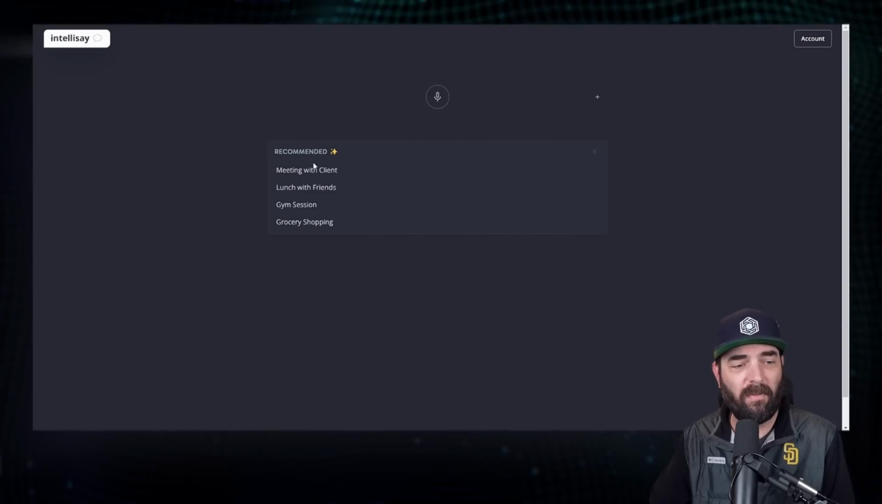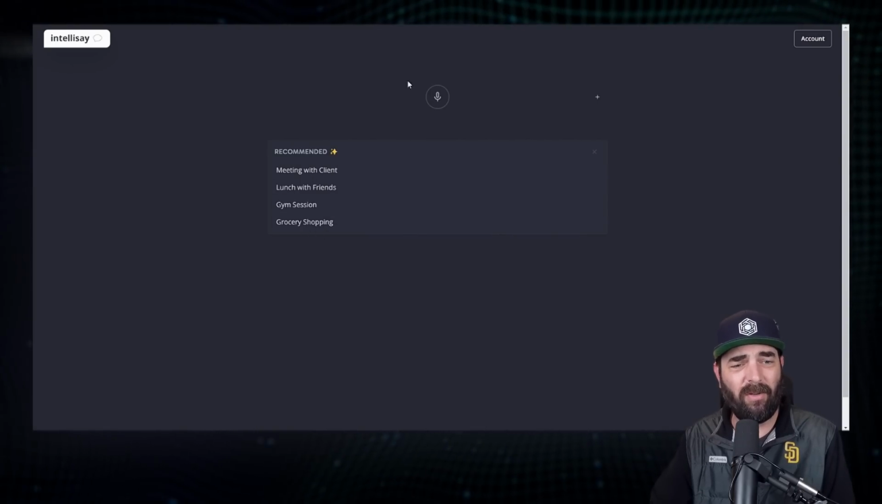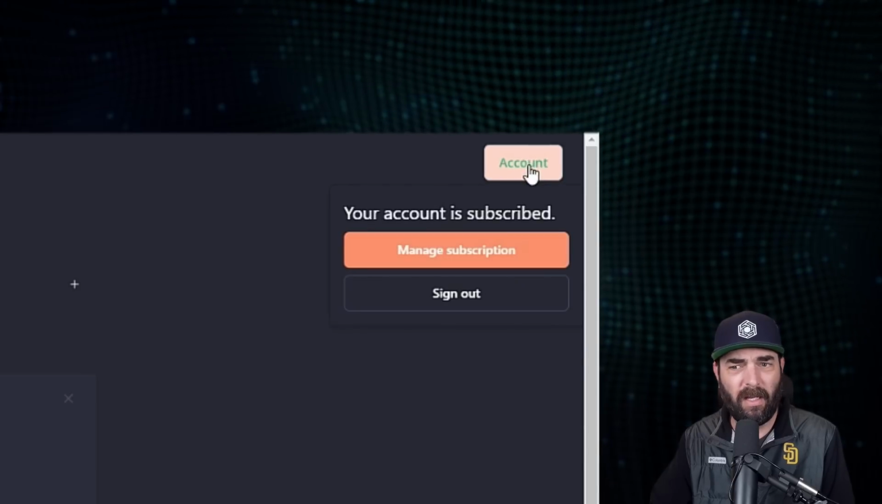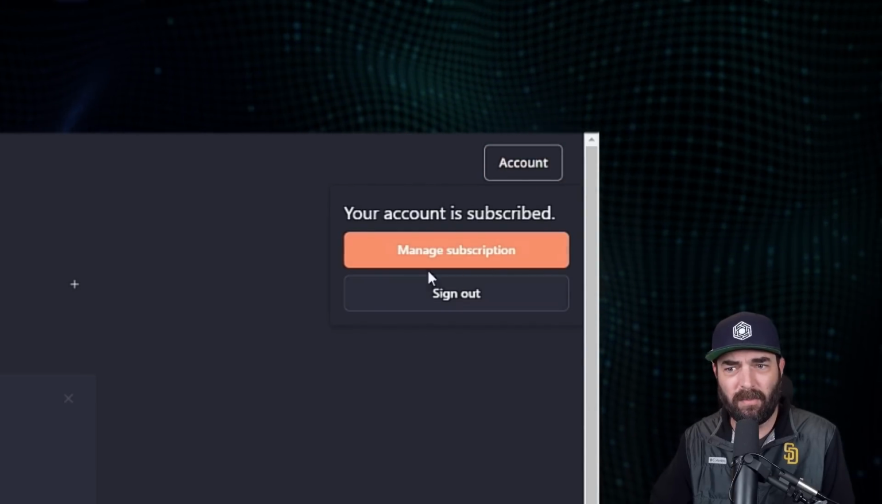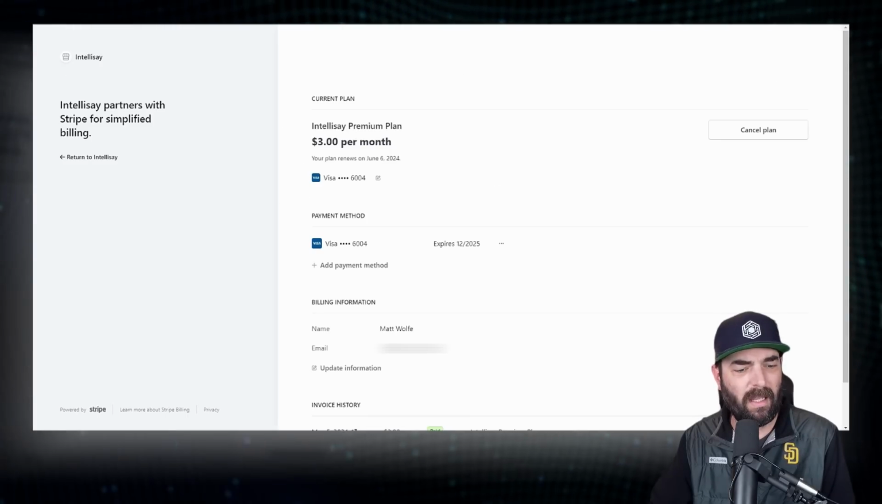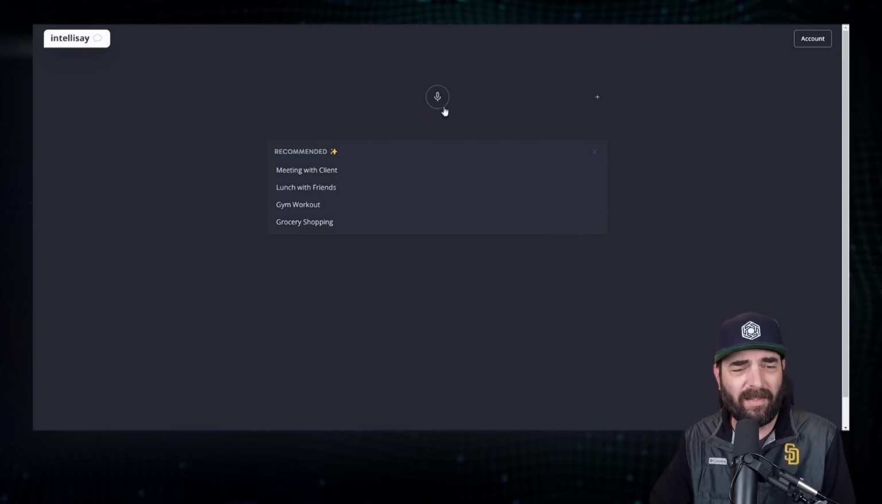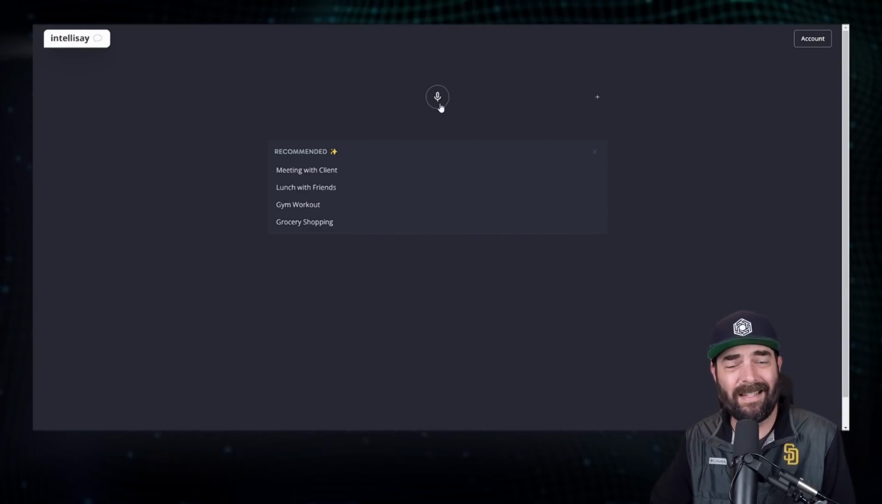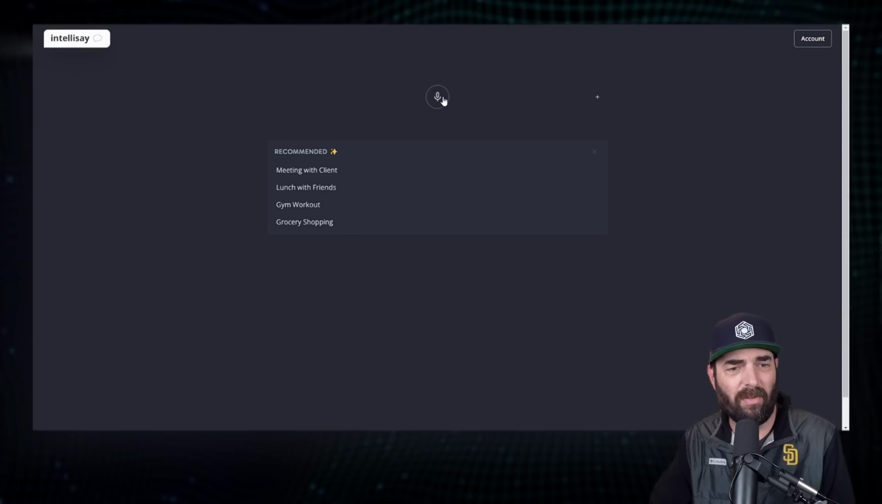Again, I'm nitpicking. All right, so I just paid the $3. They've got some recommended tasks that you can add. They've got a microphone button, a plus button, and an account button with a managed subscription. And that's really it. Pretty bare bones here. So I guess the idea is you click the microphone and then talk about the things that you need to get done today. So let's go ahead and try this out, see what happens.